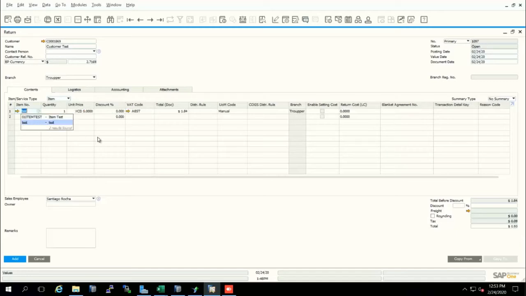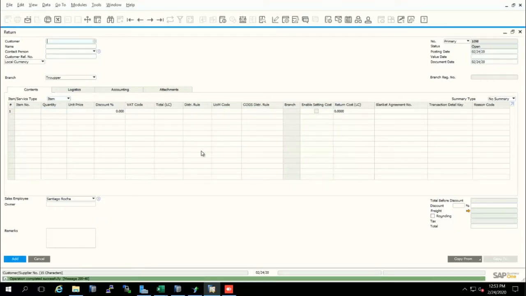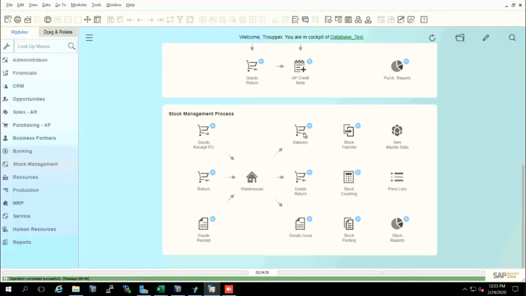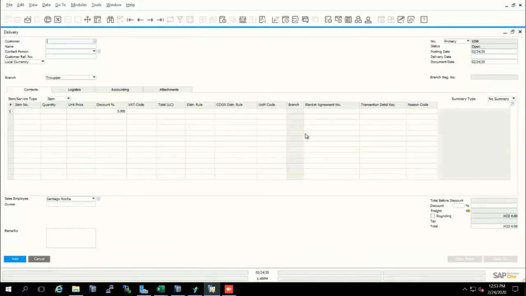How many items this customer will be returning to our company. Quantity 10, for example, and we'll click on Add. And in case of delivery, this functionality will be used once our customer effectively receives the items we've sold them.